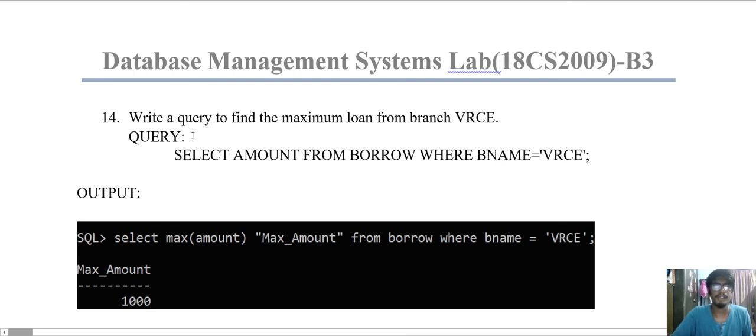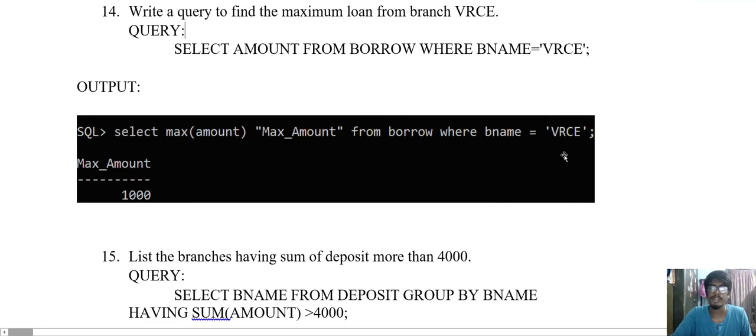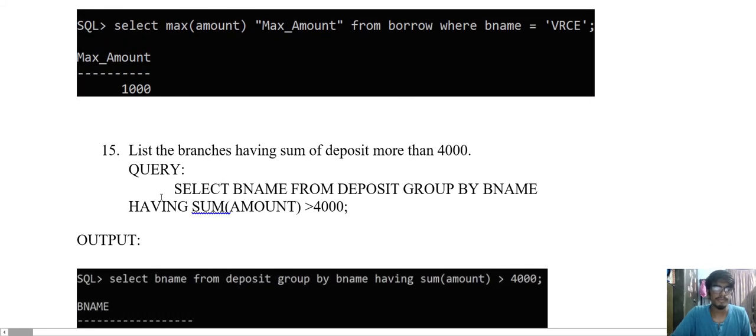14th question is write a query to find the maximum loan from the branch VRC. We have to find the maximum loan from the branch VRC. So the command is select max of amount. We have to display max amount, so I have to put it in double quotes, from borrow table where branch name is equals to VRC. If the following command has been executed, then 1000 will be displayed as max amount.